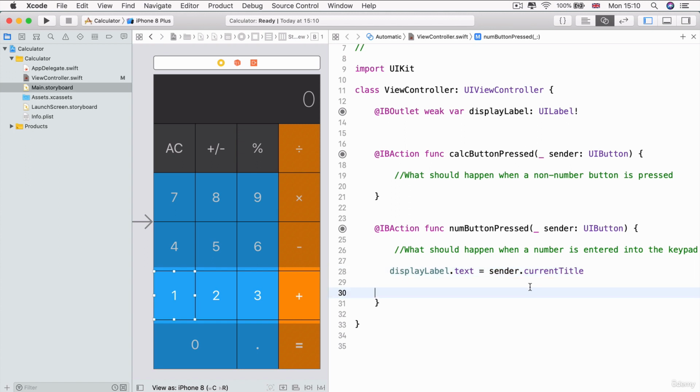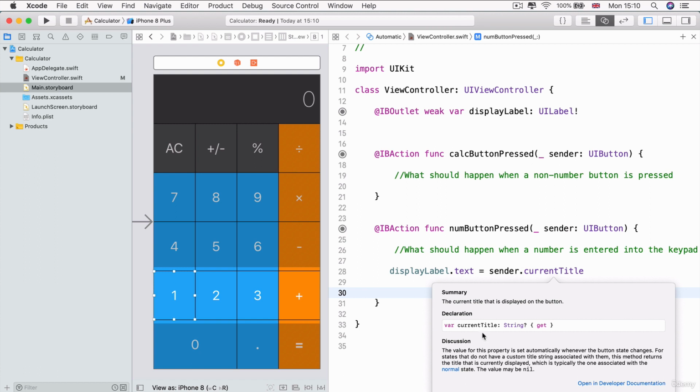Now there's just one problem. If you hold down Alt and click on current title, you can see that this is a String question mark. So this is an optional string. And if we read through the discussion, the last sentence says that the value may be nil. Well, what if we had a button that didn't actually have a title? Well, in that case, sender.currentTitle will be nil, and this line of code will crash your app.